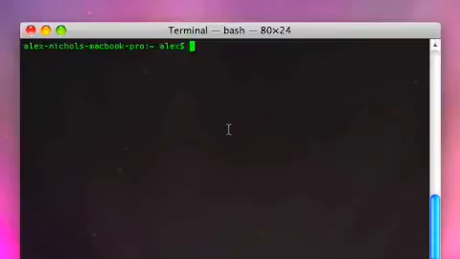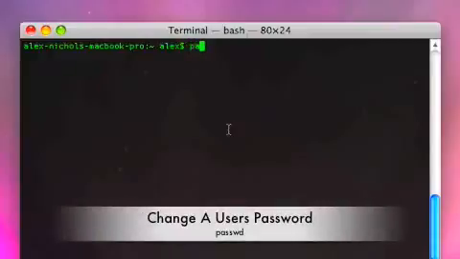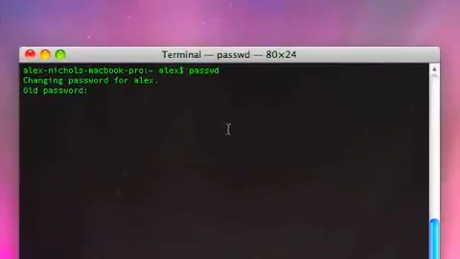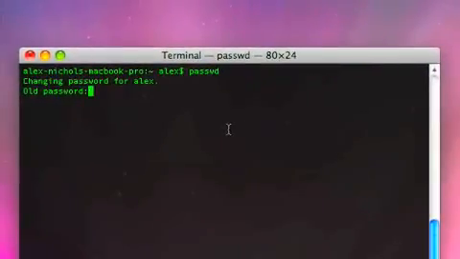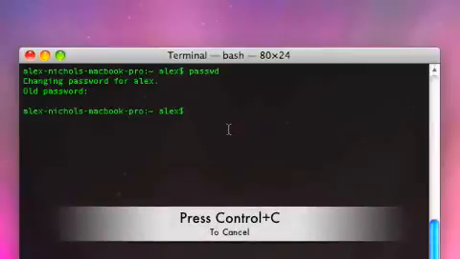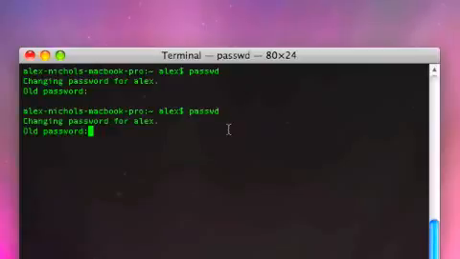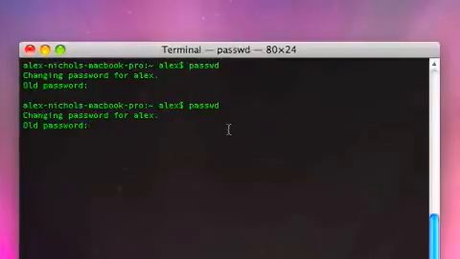So first of all, I'm going to show you how to change a user's password. This is something you might find useful. We type passwd, hit enter while we're logged into our user to change the password of the user we're currently logged into. If you don't want to do it, you press Control C to cancel. While you're running passwd, you type your old password, hit enter, type your new password, hit enter, confirm your new password, then hit enter. And I'm going to press Control C again.